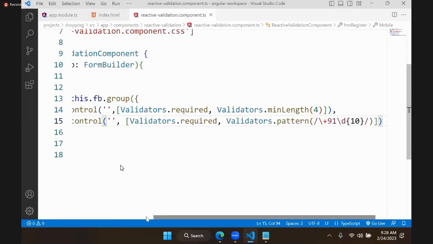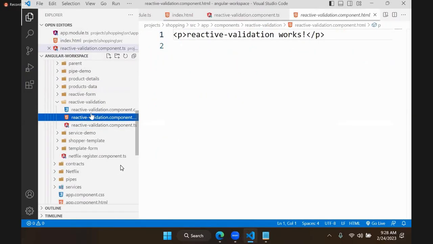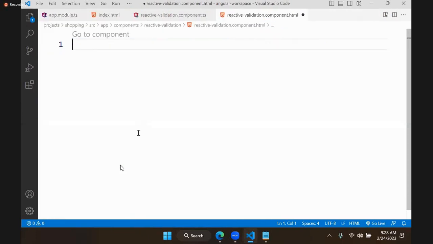Now here, what we need to do, just attach this to your form. So go to the HTML form. So we will design the form here. And this is container fluid.